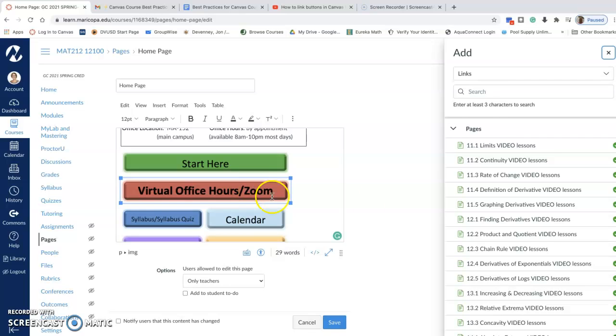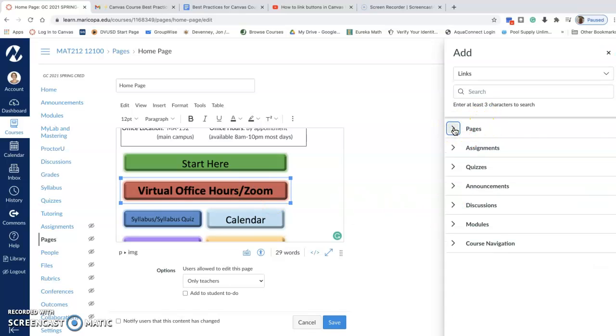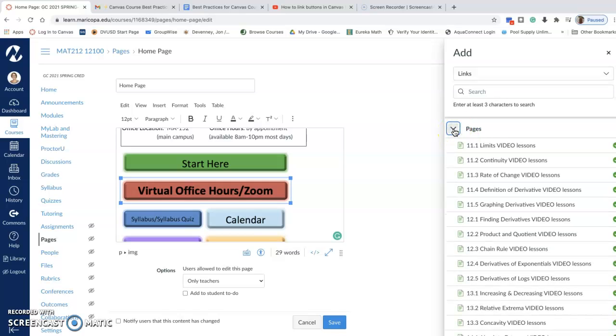hours page. So if you can see, it gives me a bunch of different options in my course to link it to. I can link this button to a page, an assignment, a quiz, an announcement. Maybe I want to link it to a discussion, or here's where I can link it to any of the modules in my course. For this particular button, I want to link it to the page that has my Zoom information on it. So I'm going to go down to Pages.